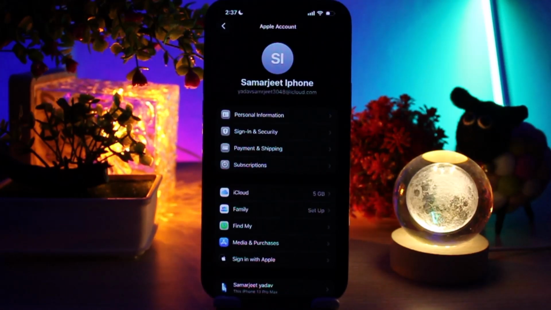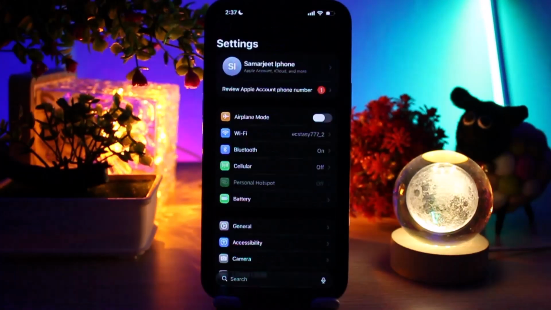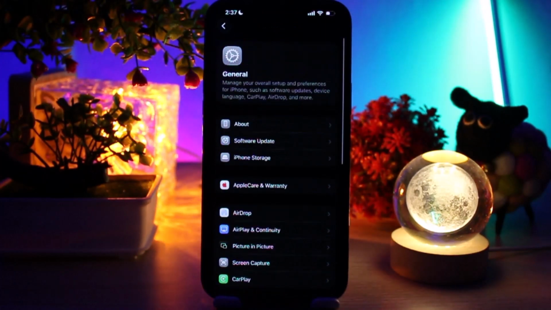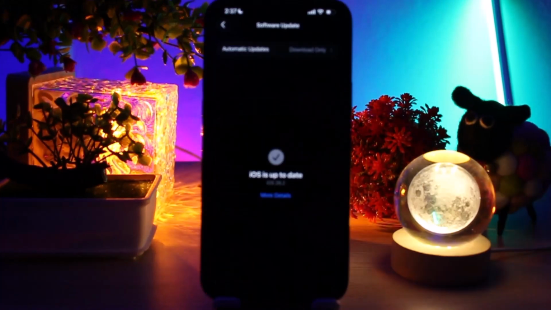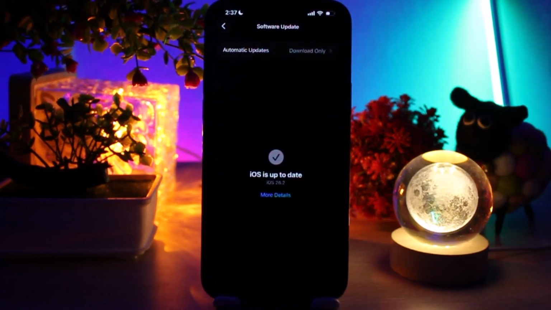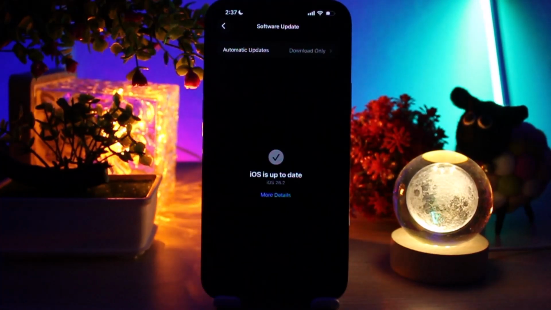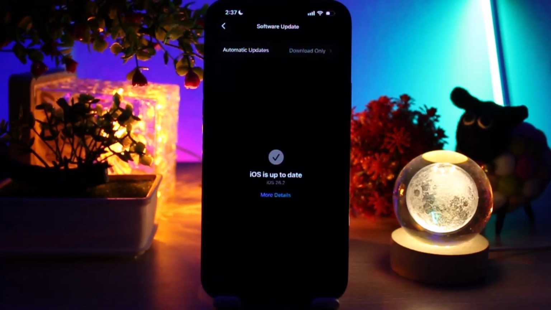Using an old iOS version can cause wallet issues. Go to Settings, then tap on General, then tap on Software Update and install the latest update if available. Sometimes the problem is with the bank itself. Your bank may block the card for security reasons. In that case, contact your bank and ask them to allow Apple Wallet access.